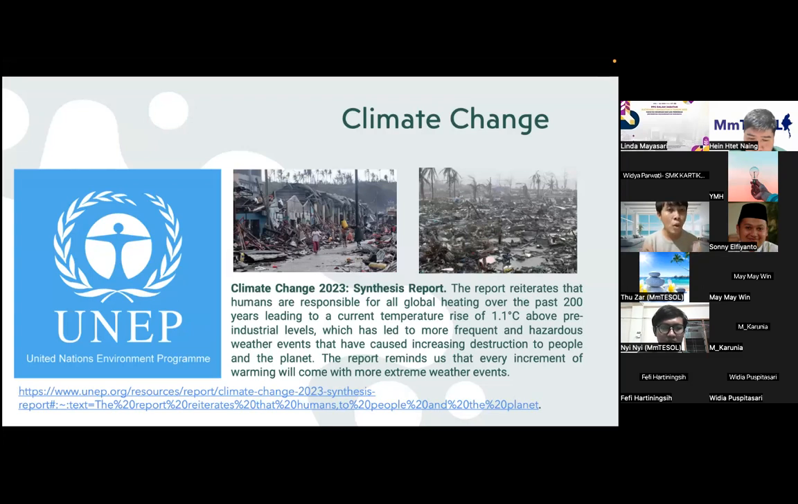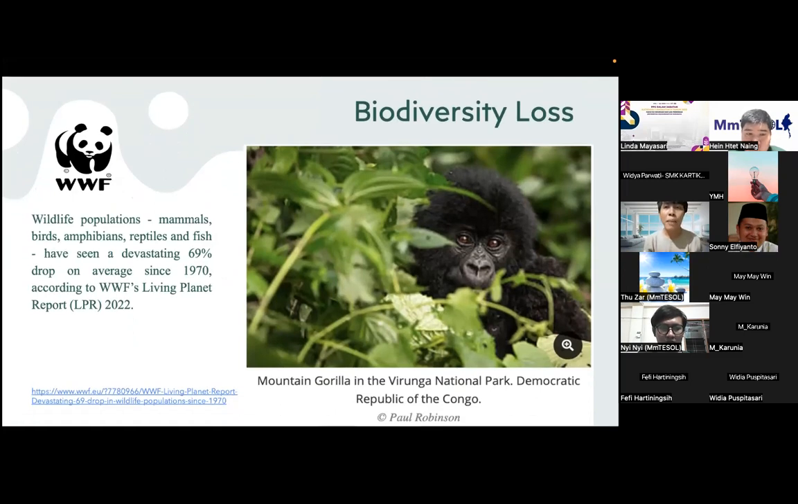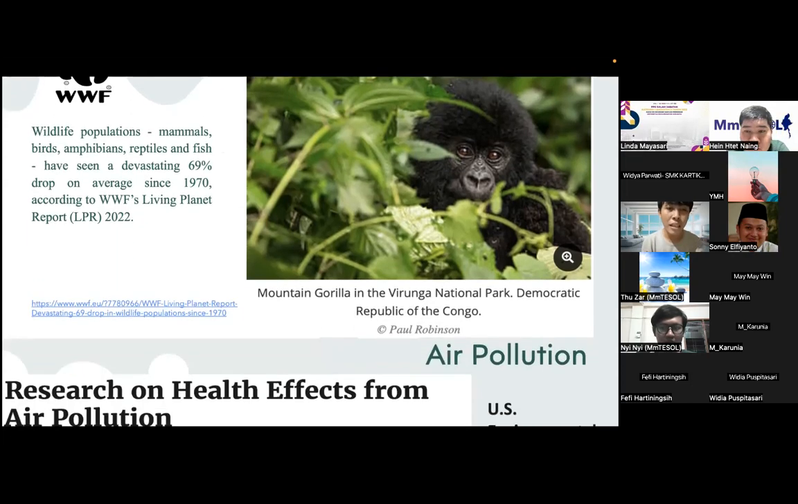The equilibrium of the ecosystem also impacts us, our existence, and also the existence of our fellow friends, animals and plants. So we can see our friends here. Biodiversity is also lost. Wildlife populations, mammals, birds, amphibians, reptiles, and fish, have seen a devastating 96% decline since 1970. This is happening on our Earth, and we must comprehend these dangerous situations, and we need to take actions on this.